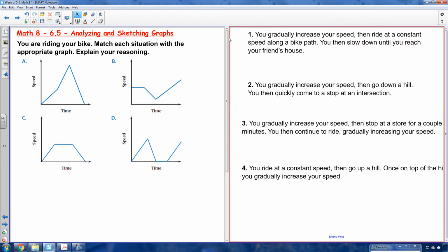One says, you gradually increase your speed, then ride at a constant speed along a bike path, then you slow down until you reach your friend's house. So I look at these and I say, which one even has a constant speed? I know that A doesn't have a constant speed, because I never see the speed flat. It's either going up or going down. Actually, all of them besides A, so B, C, and D all have constant speed, but B starts out at a constant speed.